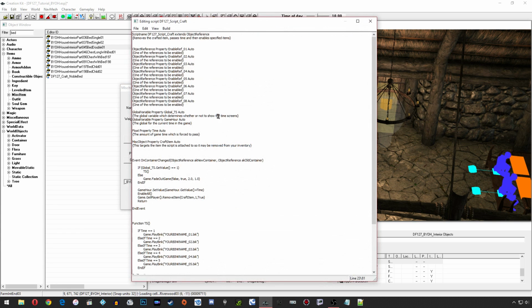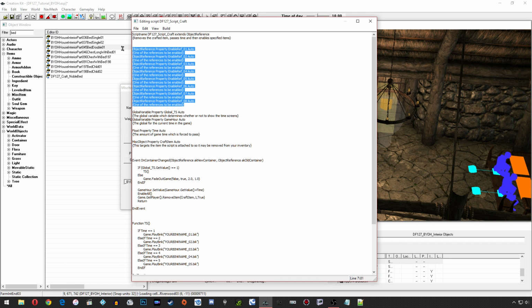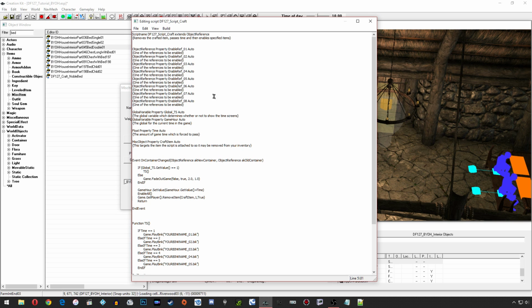Now the script I'll just quickly try and explain. We have multiple enable references. Now you can have as many of these as you like, you can add more in if you like, or you can just stick with the one. Now the reason I've got multiple is because sometimes you'll be enabling a bunch of items and you can link them to an X marker and they'll all stay as the same state.